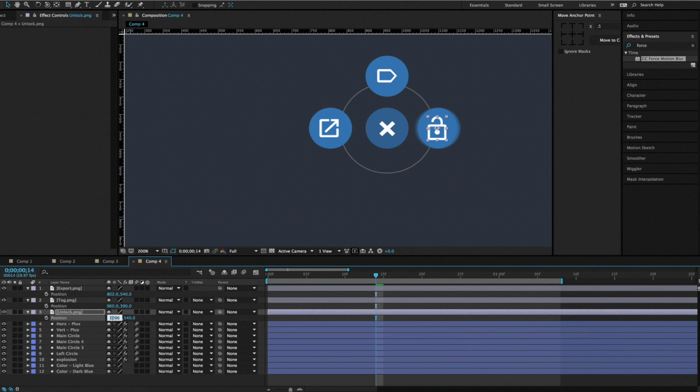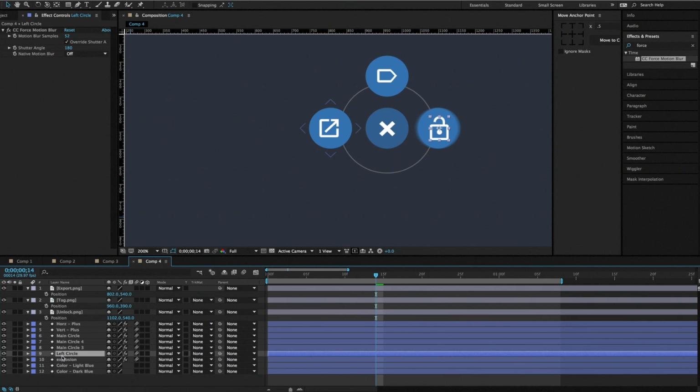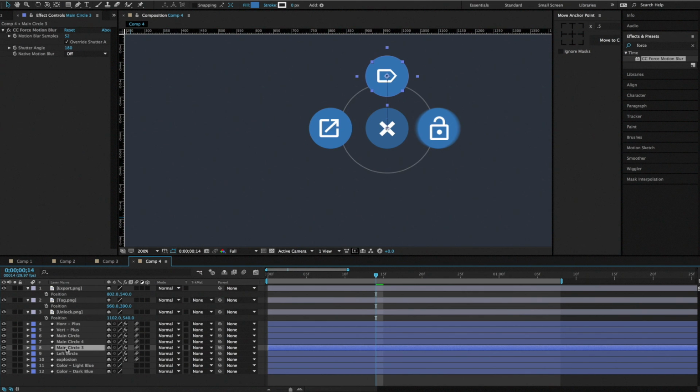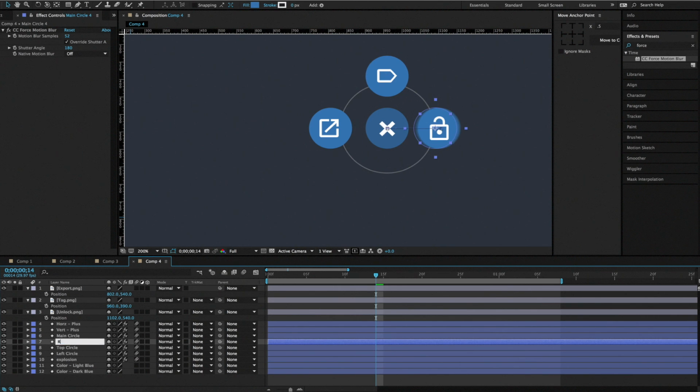Just a few more tweaks to this one. Okay, that looks pretty good. To clean this up a little bit, I'm going to make sure to label these layers here. So we'll go ahead and label the top circle and the right circle as well.